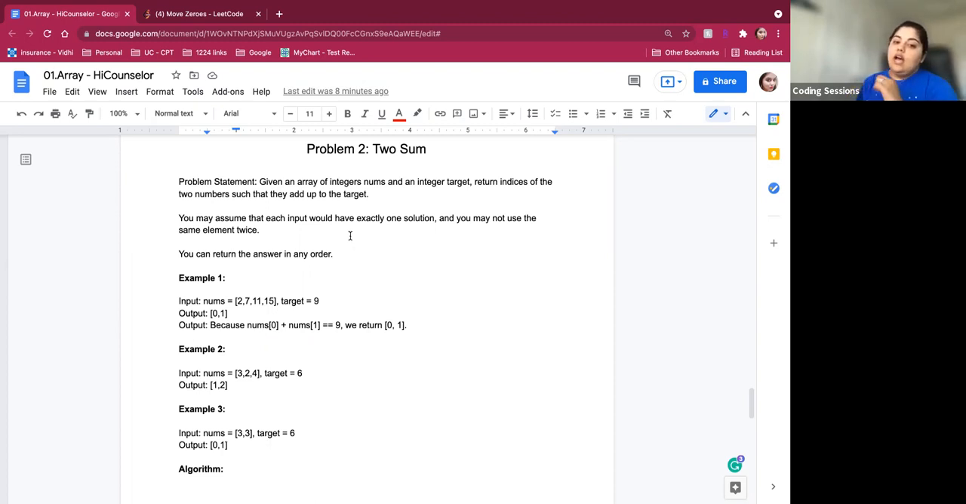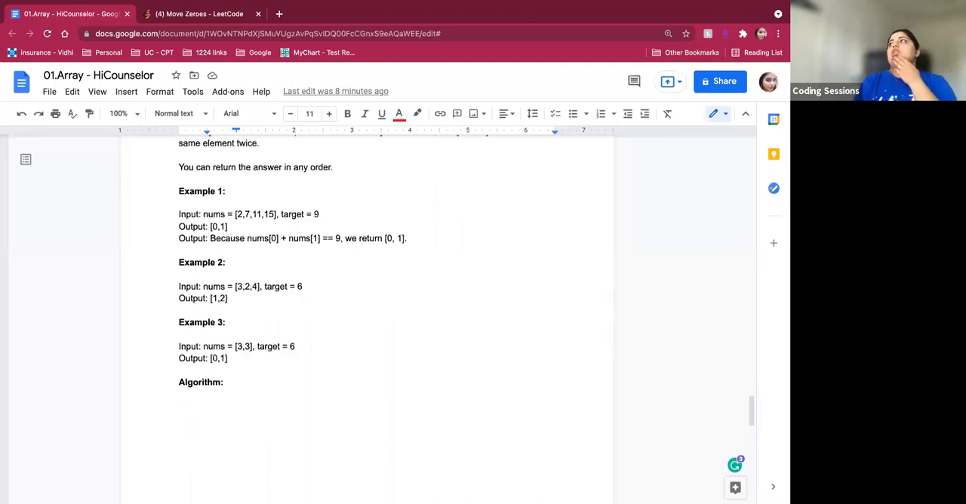You can return the answer in any order. So it's completely fine if you're returning index 1 first and then index 0. That's totally fine. Okay, so that is the problem. There is another example: 3, 2, 4, and the target is 6. Number 2 is at index 1, number 4 is at index 2. So when we add those, we get the target. Everyone good? So let's think through how we can solve this.